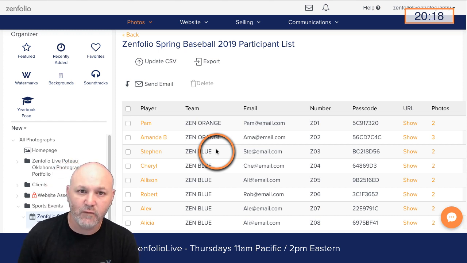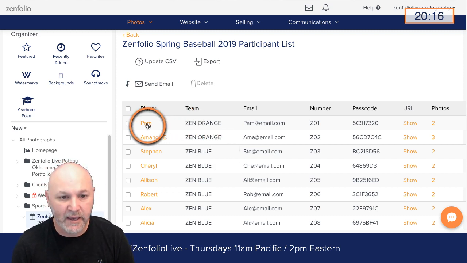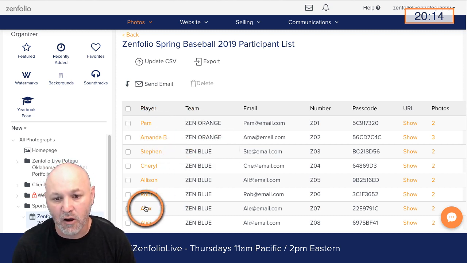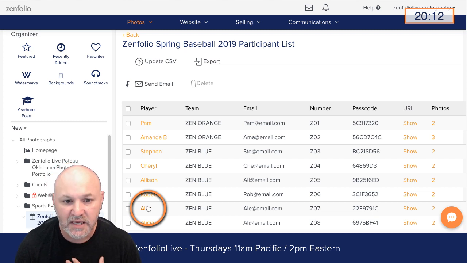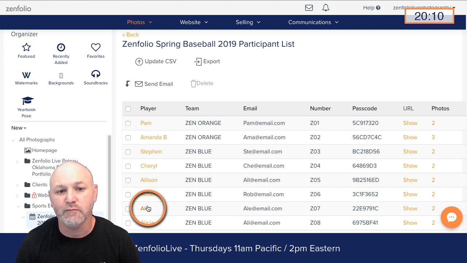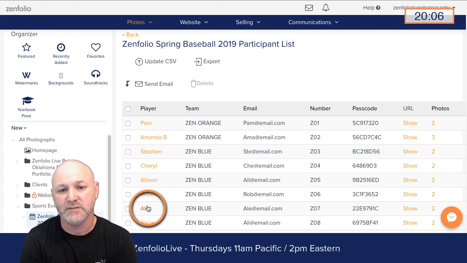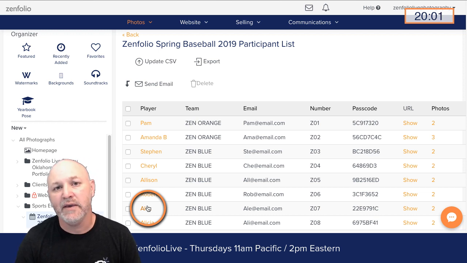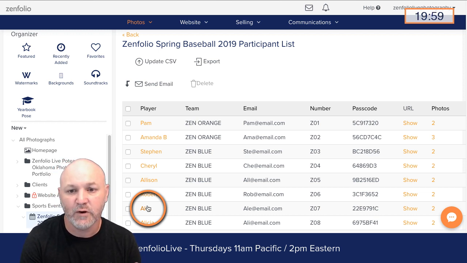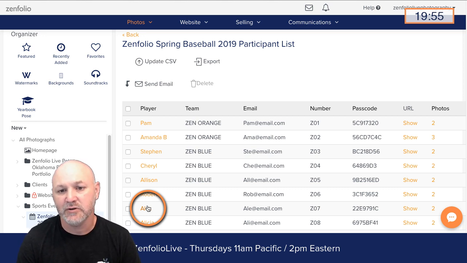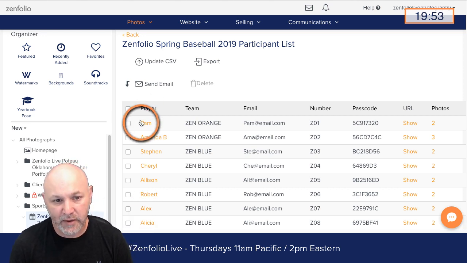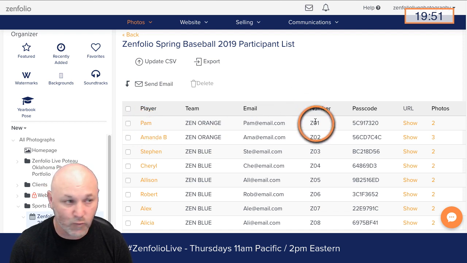So let's just say, for example, that Pam and Alex are brother and sister. Even though they're on two different teams, they're brother and sister. And so maybe we want to make it a little bit easier for those parents, rather than having two different links to access, we want to make it to where they can see all of their kids' photos from one link. All we need to do is mix their keywords together. And Pam's keyword is Z01.